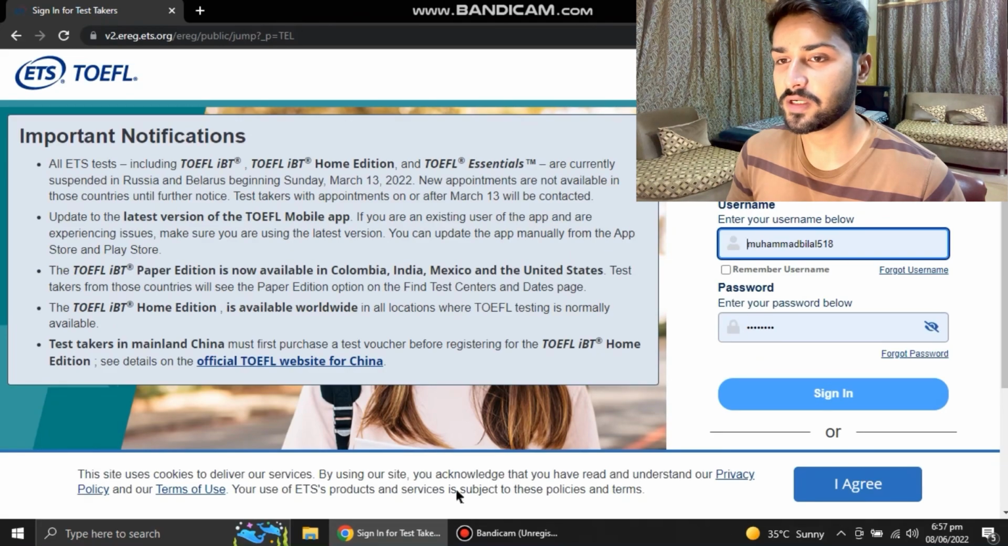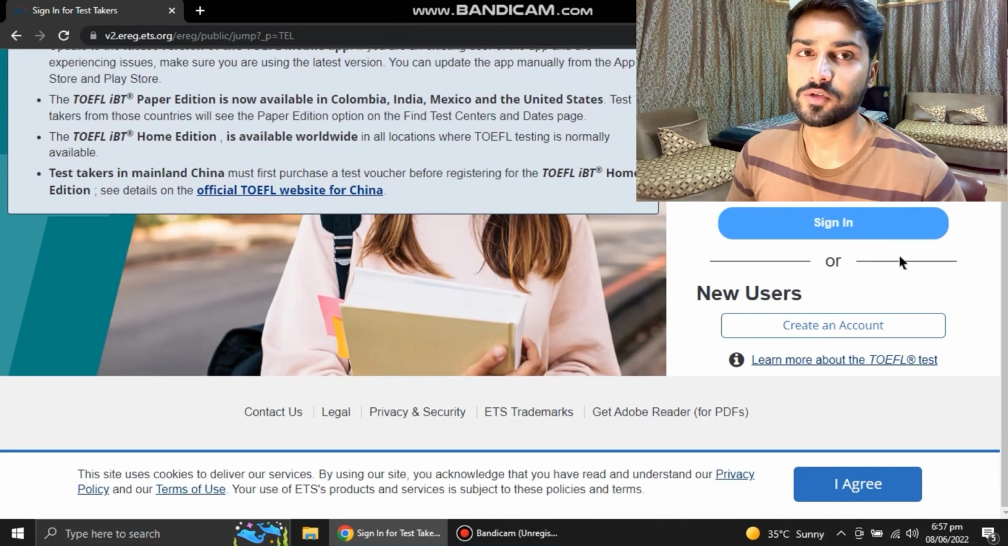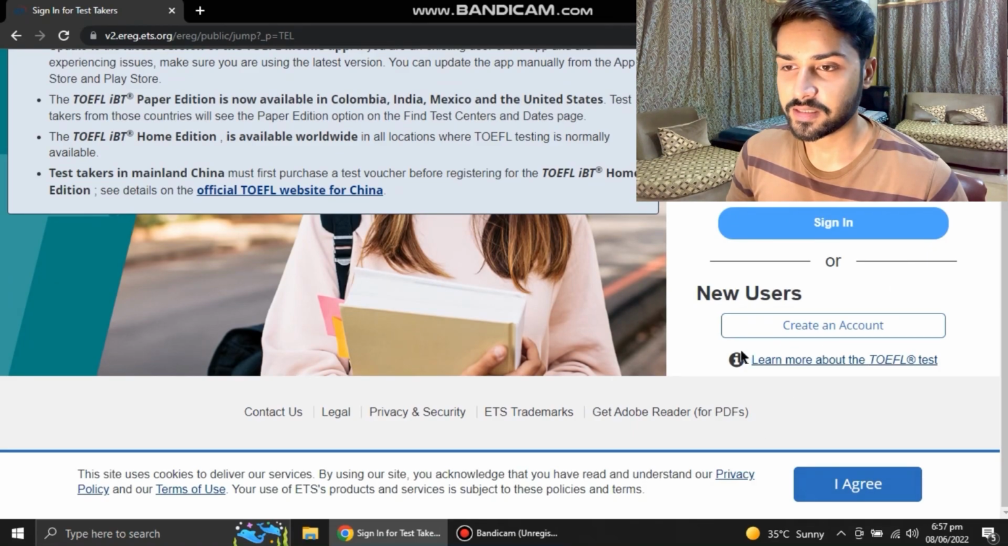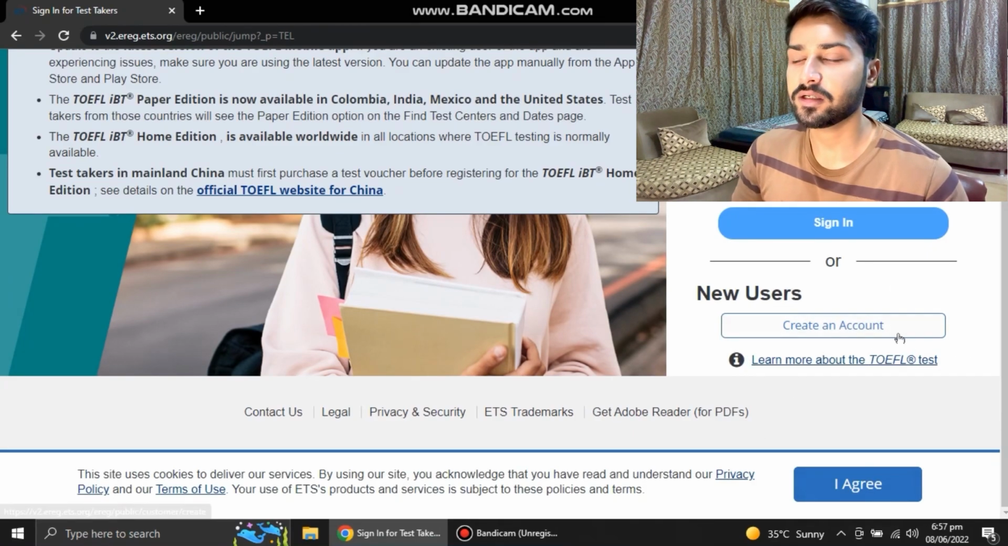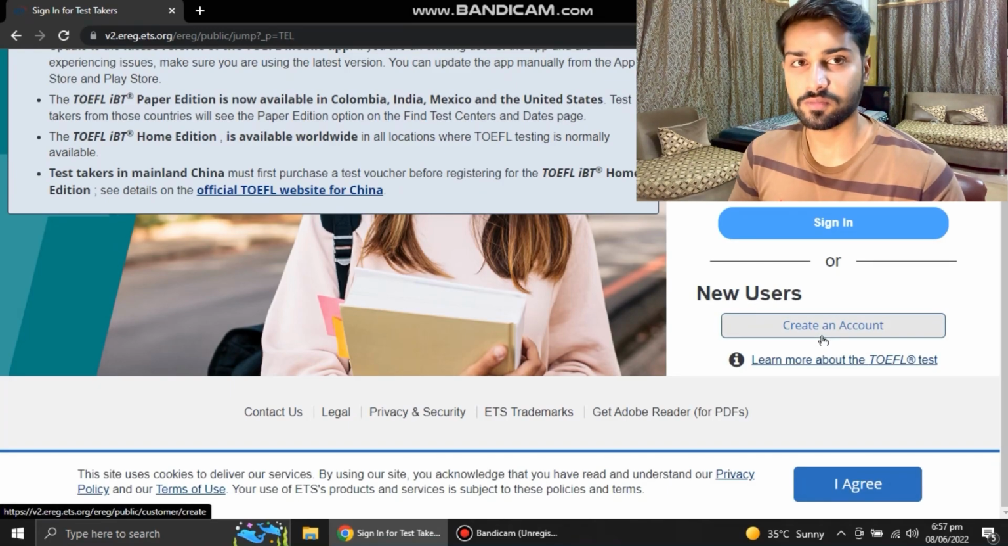Here you can see all of that. I already put in my username and password, so I don't need to put it again. But I'm assuming you will be a new user, so you're gonna need to create an account. You're gonna click on that, create an account, and make a new account.